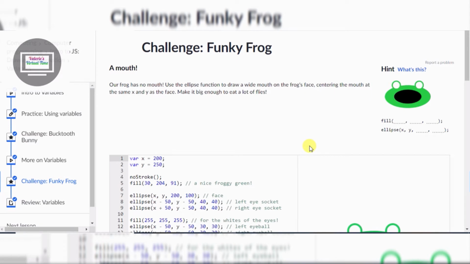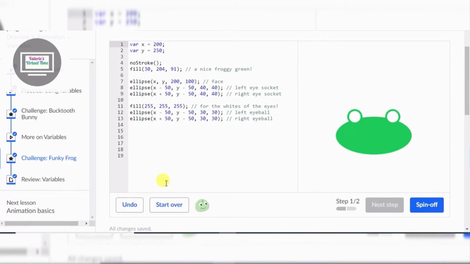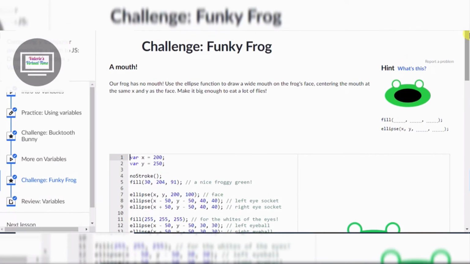Today we are going to do one challenge called Funky Frog. Next, we're going to do something much more fun than just staying in one place, which is animation basics. So, this is Funky Frog.